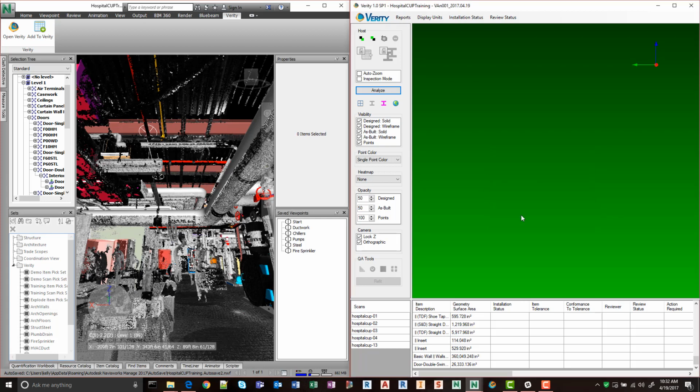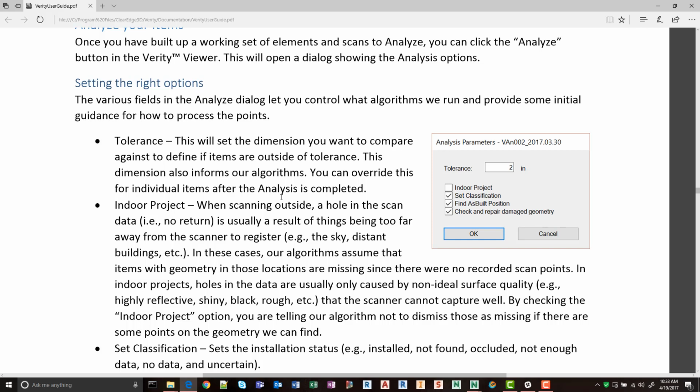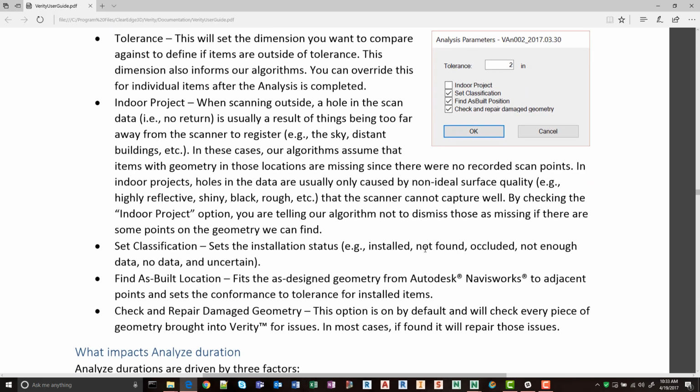Let me pull up the user manual, which you can find in the Start menu under ClearEdge 3D. And this will give you some additional information that we won't really cover today if you want to dig into it further. But basically there are 4 settings that you can adjust. The bottom 3 are set by default. The top one's probably the most important. This is the one that is going to tell us how do we handle data that has gaps or holes in it.